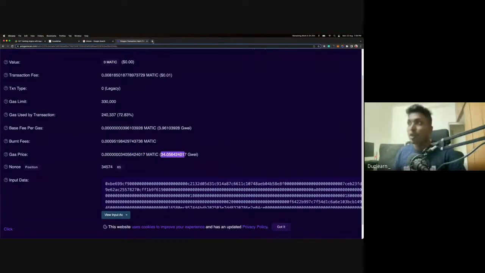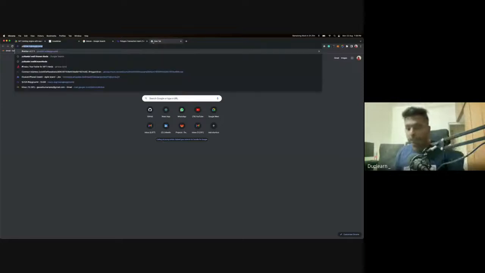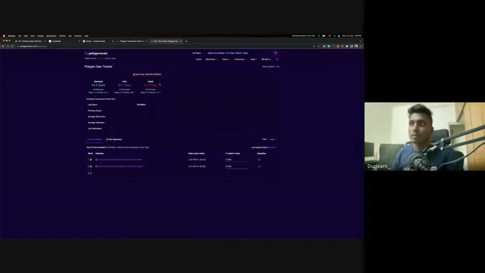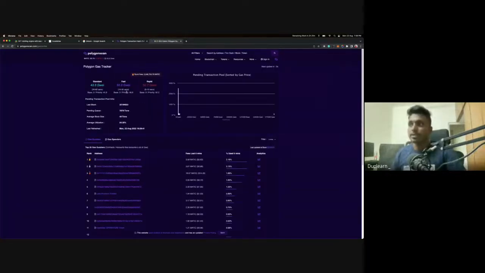So how can you find the gas price of a particular chain? You can just go and check there. So for now, for Polygon, we go to polygonscan.com/gastracker and we get this current fee. So currently, the standard fee is around 33 Gwei, and for fast it's 52 Gwei, and then for rapid it's 53 Gwei. So this is how much you have to pay.